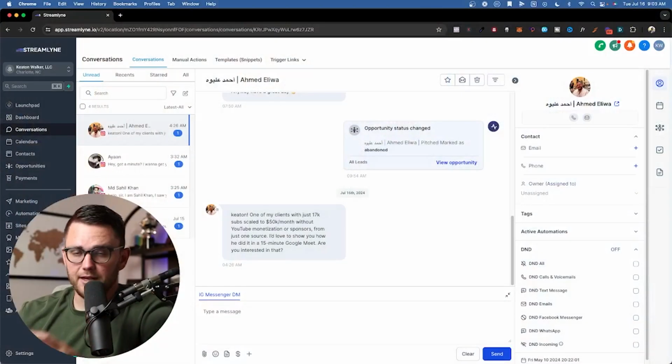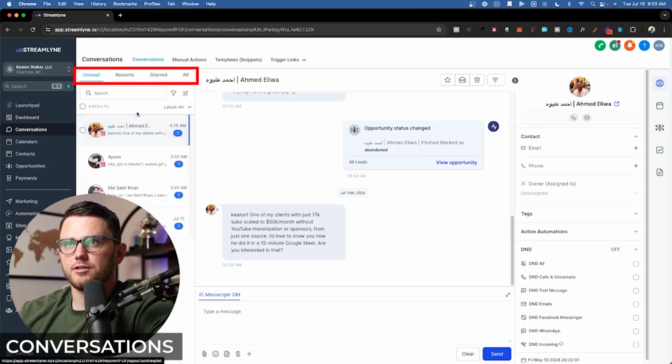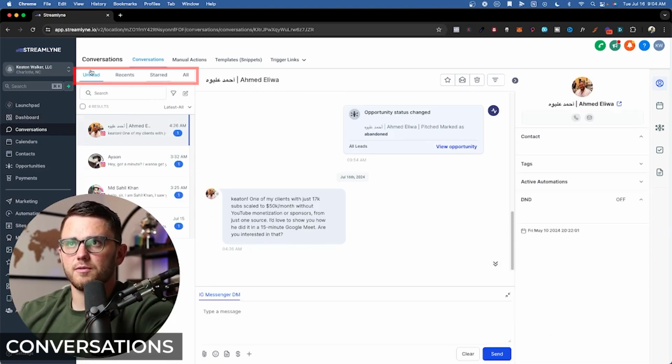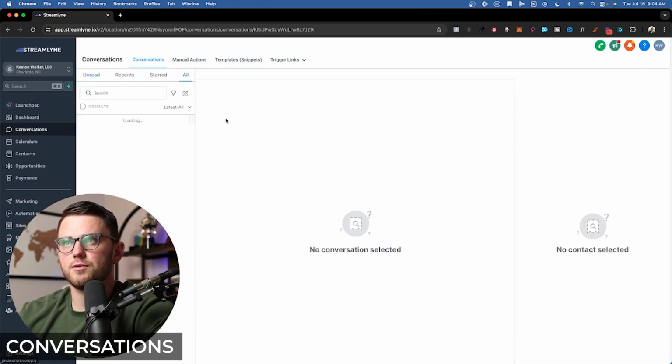And the biggest main feature that you need to understand is the conversations dashboard. We've covered it a little bit, but there's so much more that I want to point out that you can use here. So basically at the top here, we have unread, we have recents, starred, and all. So obviously very self-explanatory columns. What I usually end up using, I don't use recents and starred too much, but I do use all.